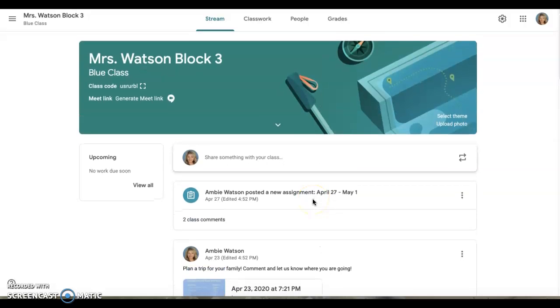Okay, now that you have your Google Classroom created, you need to know, how do I put content on here? How do I make announcements? How do I share files? How do I create assignments? How do I grade assignments? All these different things that are going on in your head.